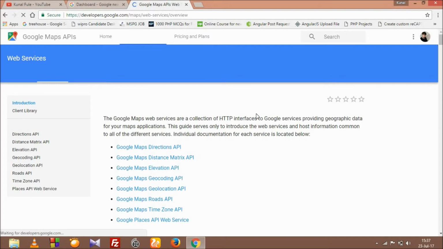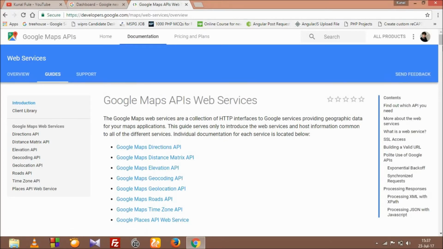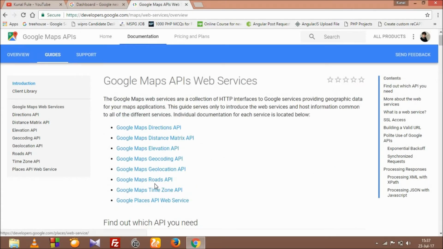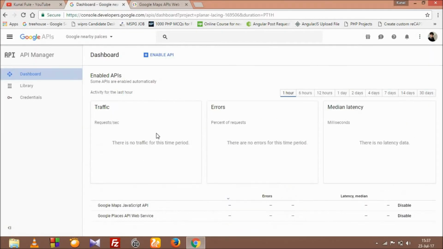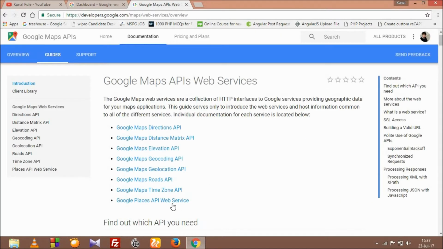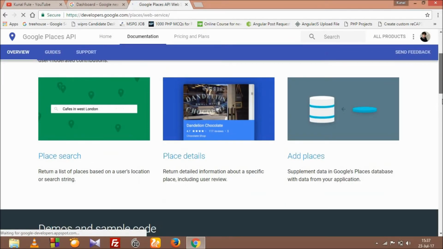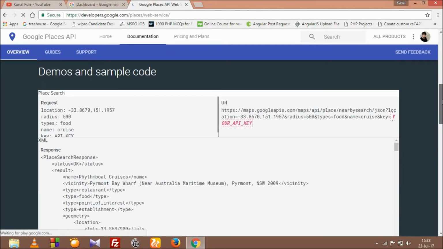Here we have our Google API web services page, and to get the code, all we have to do is click on this place. As I have shown you, I enabled the Google Places web API for one of my projects with the same process: I got my API key and enabled it. After clicking on Google Places API web service, down right here you will see a sample code.